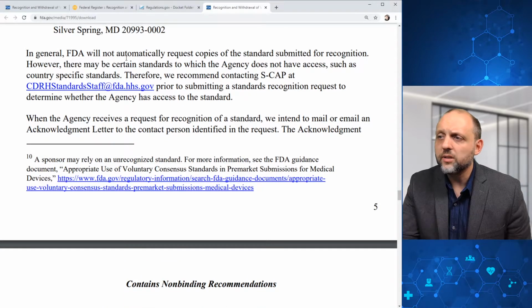And in general, FDA will not automatically request copies of the standards submitted for recognition. However, there may be certain standards to which the agency does not have access, such as country-specific standards. Therefore, we recommend contacting SCAP at the email address provided prior to submitting a standards recognition request to determine whether the agency has access to the standard.